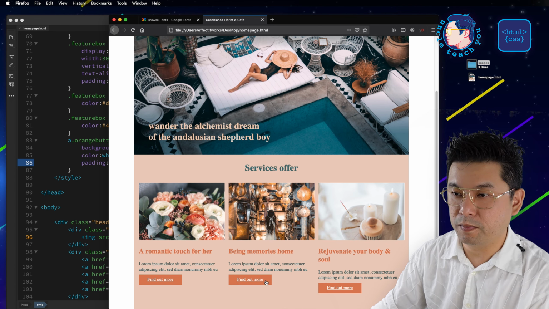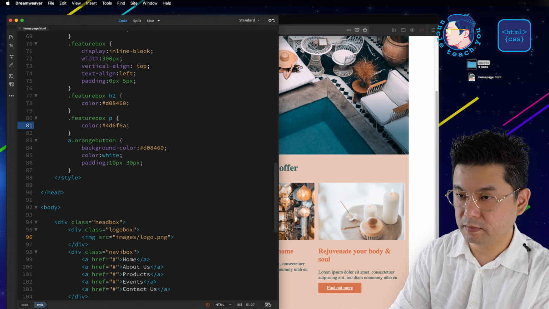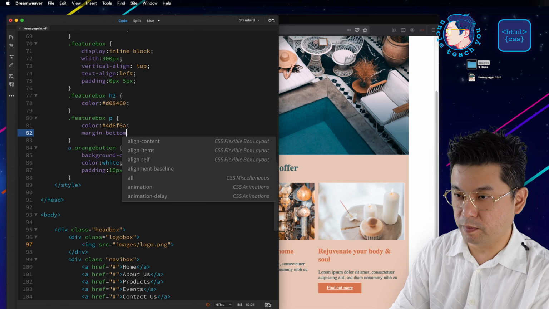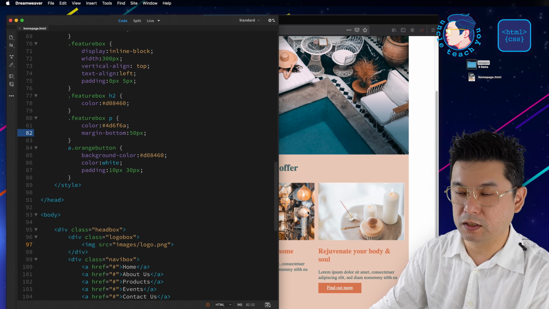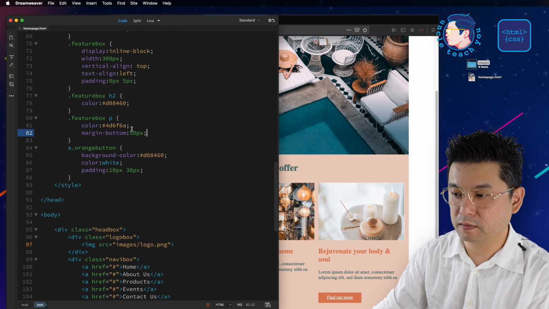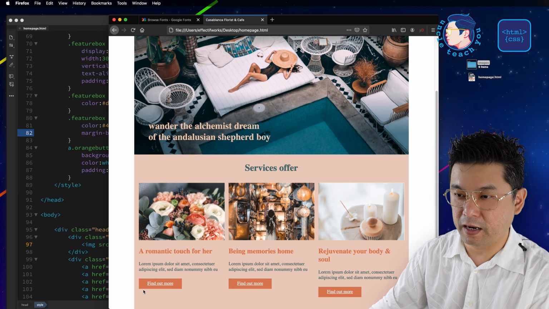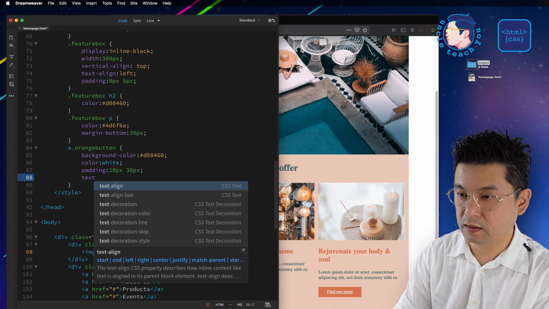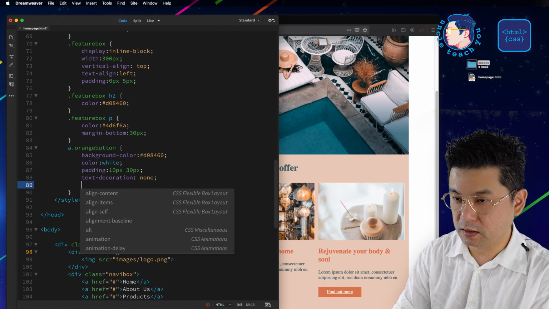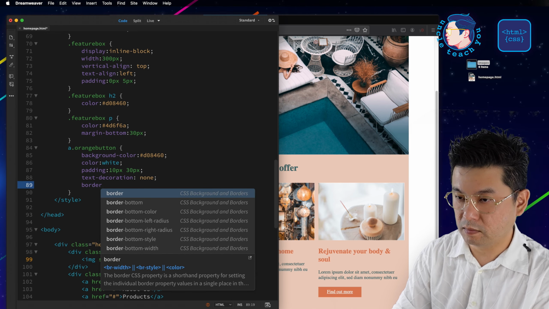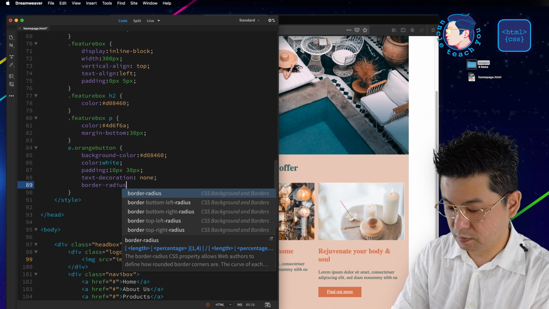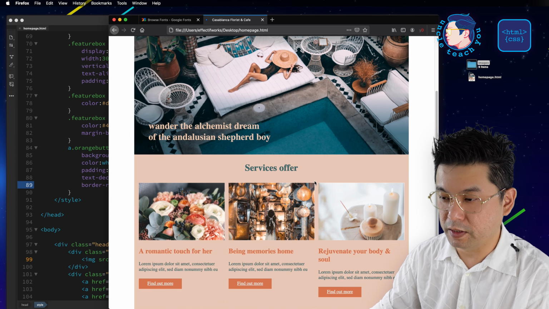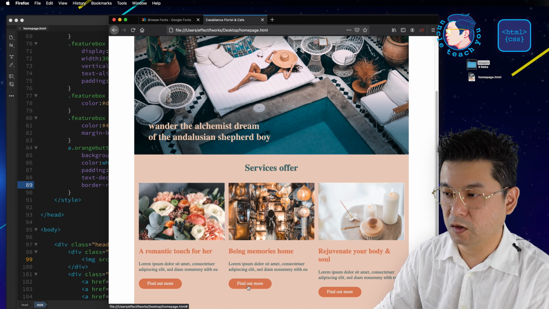Okay, we've got to add some margin bottom for the P tag. Maybe 50 pixel after that. Yeah, too much to push this thing down. 30 pixel. Alright, let's make them curve and then remove the underline. So text decoration, none. And curve is border radius. I'm just going to put 30 pixel. So that's how it is. Alright, second part done.